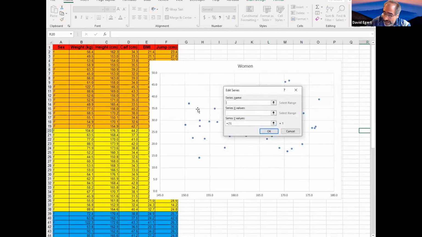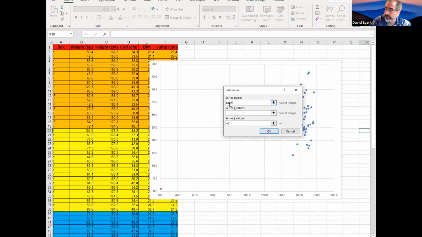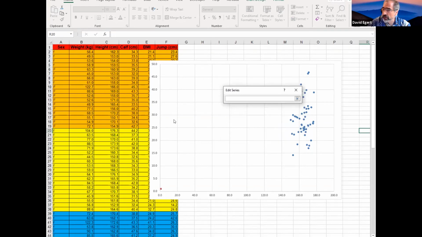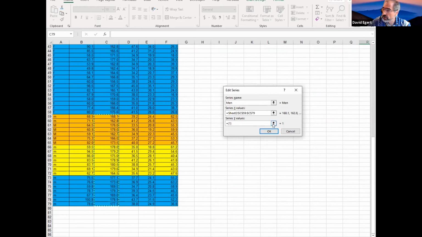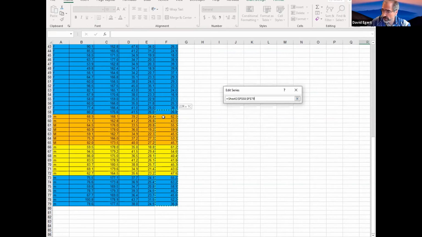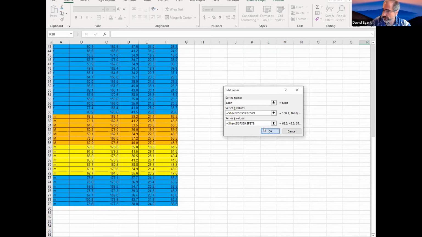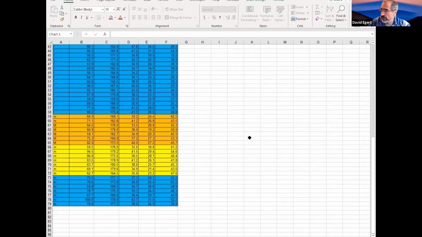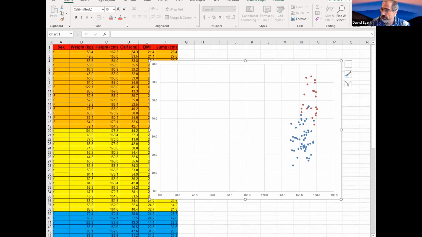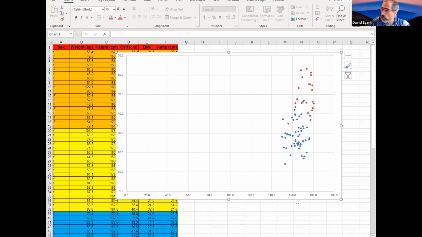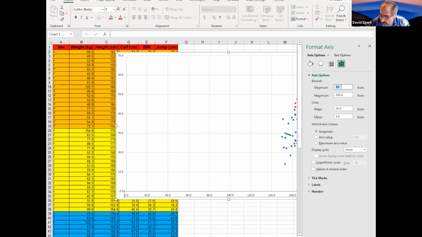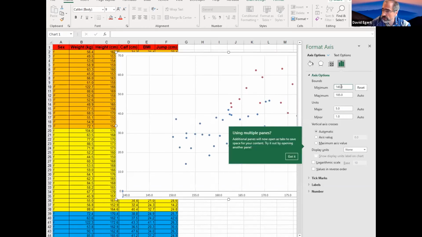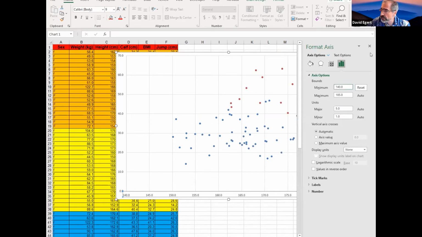And now I'm going to add another series. This is going to be the men. The X values are going to be the heights, but just the heights of the men, and the Y values are going to be the jumps, but just the jumps of the men. And here we go. Again, everything's all squished on the side, so let's format the axis and make it so the data comes out here.